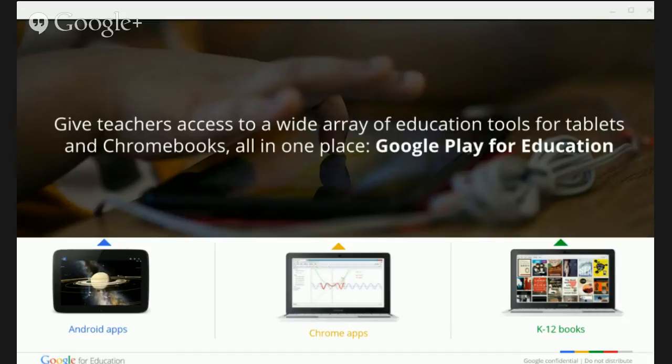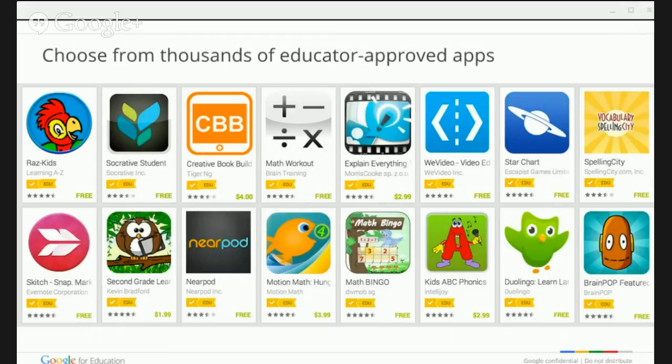So let's have a quick look at some of the content that you have available. This is just a sample screen here of the idea. And there's a huge selection of Android apps that are specifically for education. Google worked with a group called CUE, Computer Using Educators, to review and categorize thousands of applications for the classroom, from personalized reading apps like RazKids, to creative tools like Creative Book Builder and WeVideo, to classroom management apps like Socrative and Explain Everything.